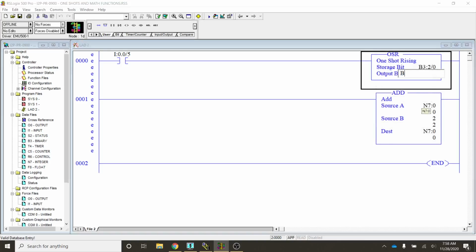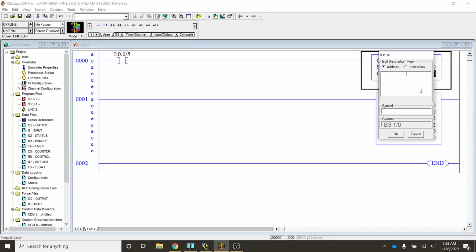And then here I'm going to go to B3, and I'm going to go to word 1 and use that same bit. Now here I'm actually going to give this a name, and I'm just going to call it one-shot.